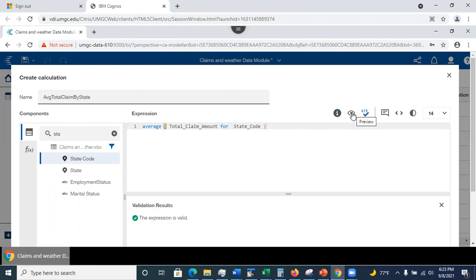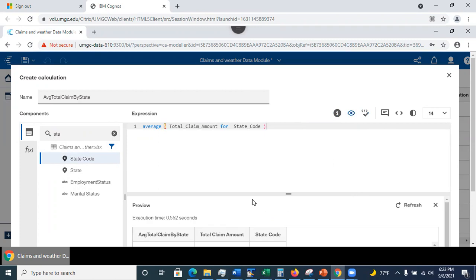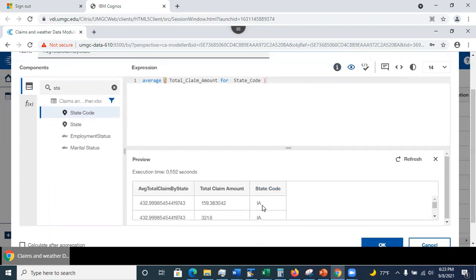Now I'm going to preview. This is a preview, and if I scroll, it's supposed to show me the state and average. See, this is the average total claim for the state in the third column. See this? Column 3 is the state, and this is the average total claim for the state in column 3, right? And this is the claim amount for the specific row that we're looking at, right? So now I'm going to save.